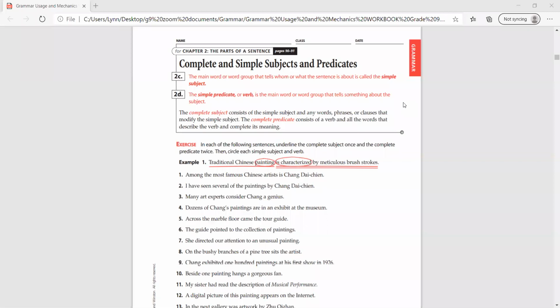Among the most famous Chinese artists is Chang Daishin. Two lines under "Among the most famous Chinese artists is" and one line under "Chang Daishin." All right. What's the simple verb? Is. Okay. And the simple subject? Chang Daishin. Okay. Number 2.